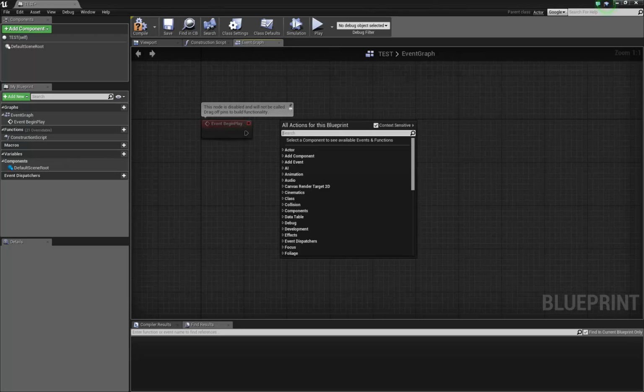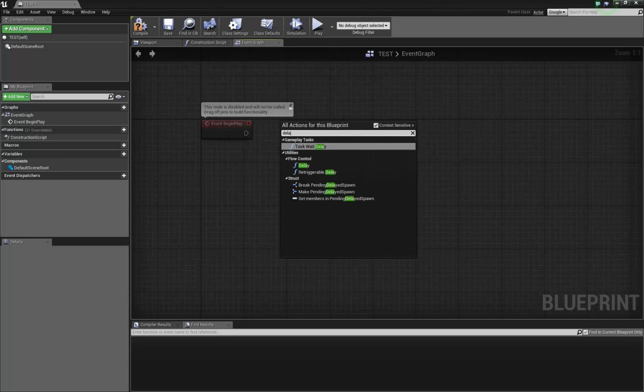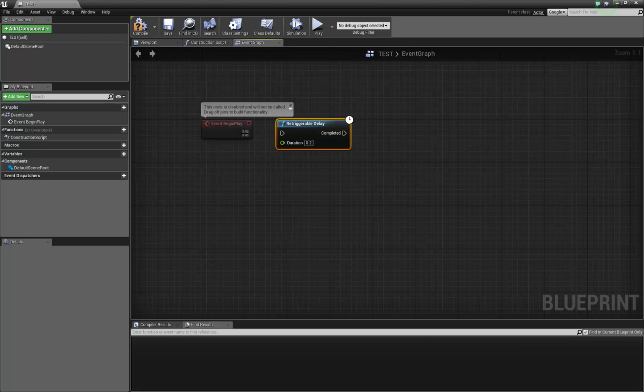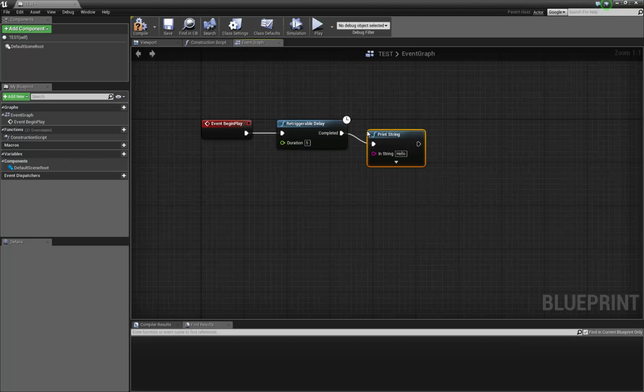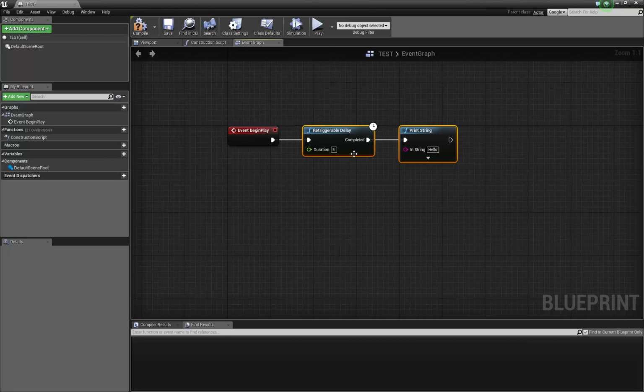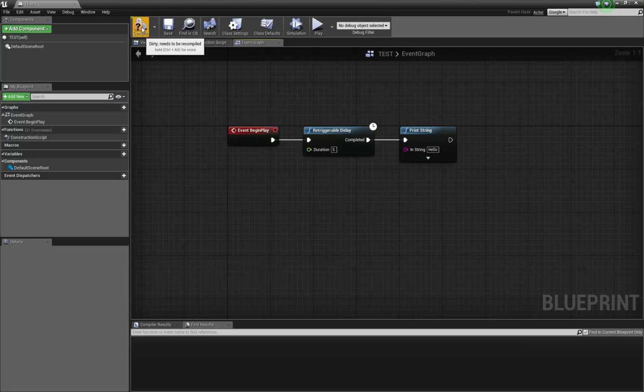You'll have begin play, and you'll have delay or retriggerable delay. You want to wait a certain number of seconds, and then do something, or create a loop or whatever else. Delays are really handy, and I just want to quickly show how they're set up in C++.